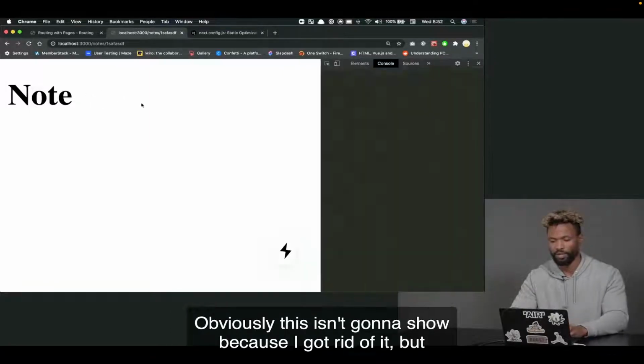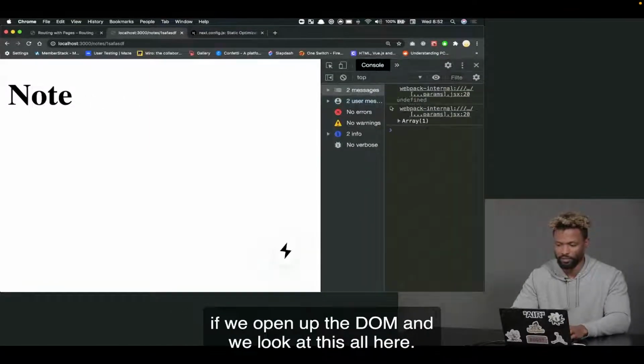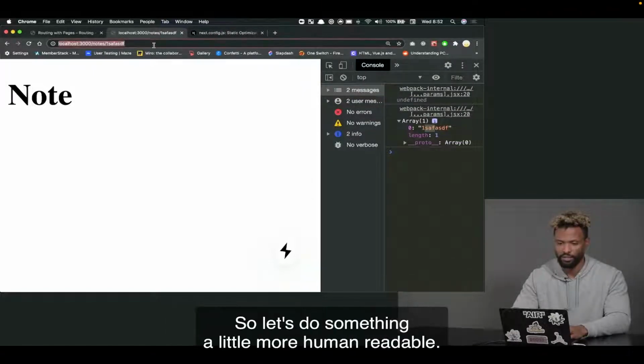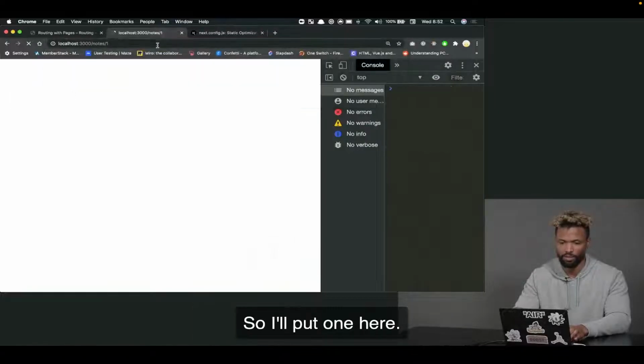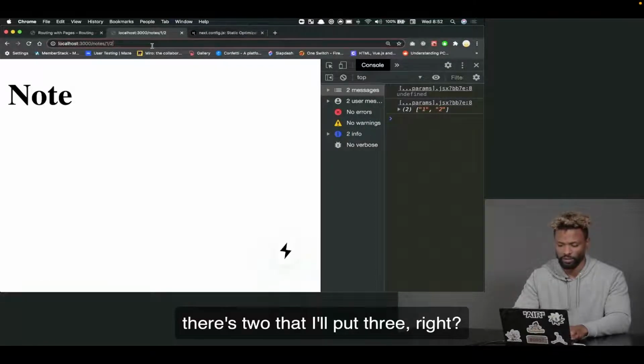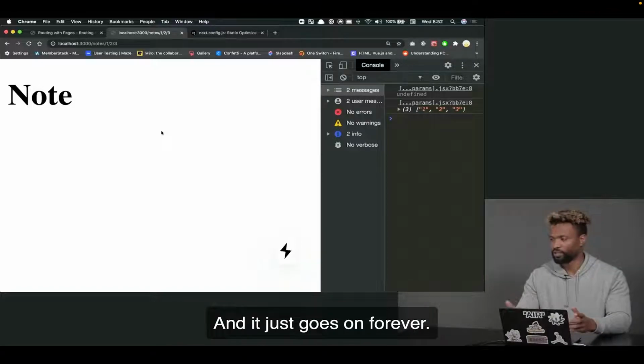Obviously, this isn't going to show because I got rid of it, but if we open up the DOM and we look at this array here, you can see I have one thing inside of it, and that's the first ID. So let's do something a little more human readable. I'll put 1 here, boom. And then I'll put slash and I'll put 2. Boom, there's 2. And then I'll put 3. Right, and it just goes on forever.